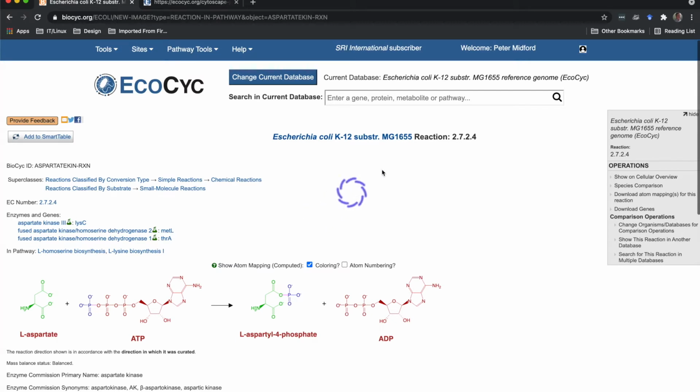Moving down the page, we have the title for the reaction, which will be its EC number if one is assigned. The superclasses area shows one or more ontology classes to which the reaction is assigned. Next, we see that 3 isozymes catalyze this reaction in E. coli, and that experimental evidence exists for each enzyme based on these flask icons. And we see the genes that encode each enzyme. Further, we see that this reaction is present in 2 different metabolic pathways.